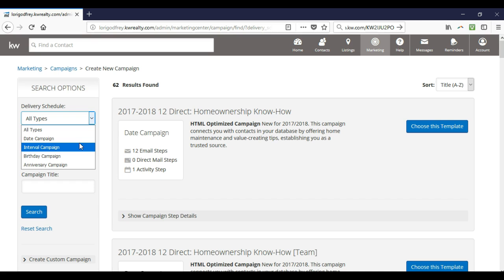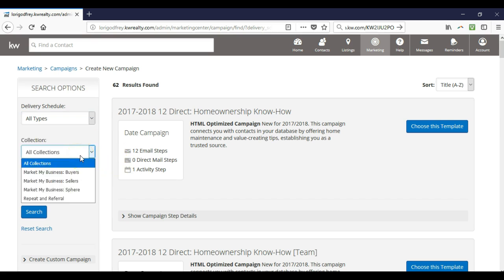If you're doing anything specifically holiday-oriented, you definitely want to go with a date campaign. All right, so just a heads up on that. Now, in addition to that, you also have your collections on here too: Market My Business, Buyers, Sellers, Sphere, or Repeat and Referral.